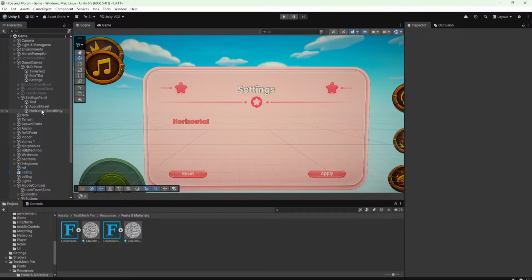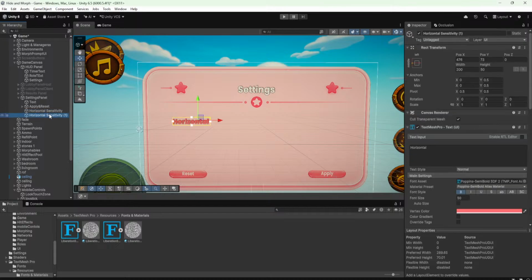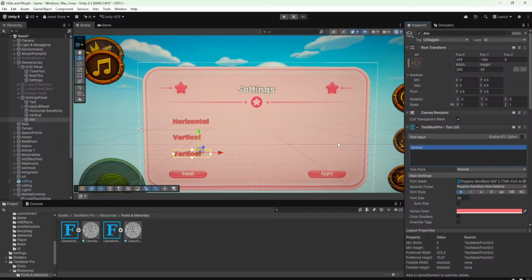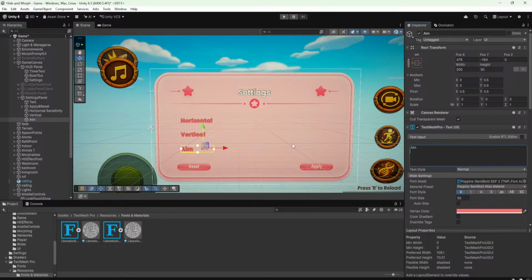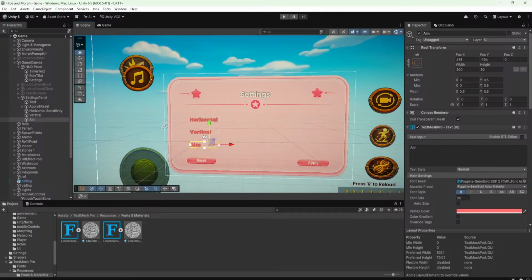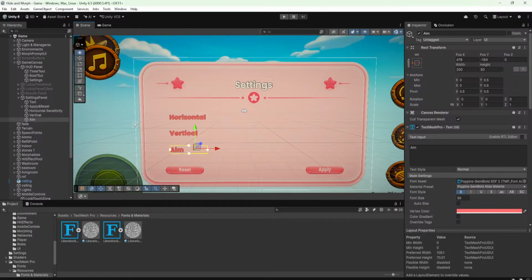Now we duplicate this. Then place it somewhere around here, and duplicate this once again. Okay, now we have three different labels. Now we want to create slider.